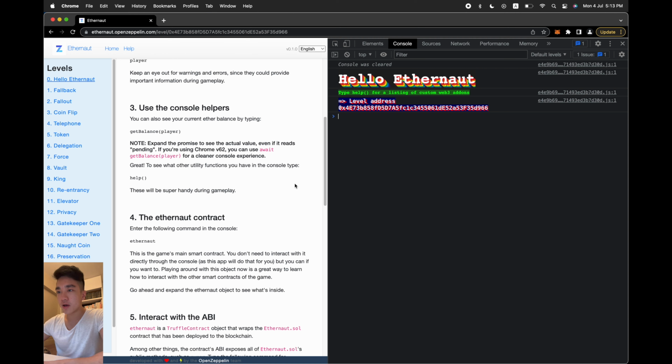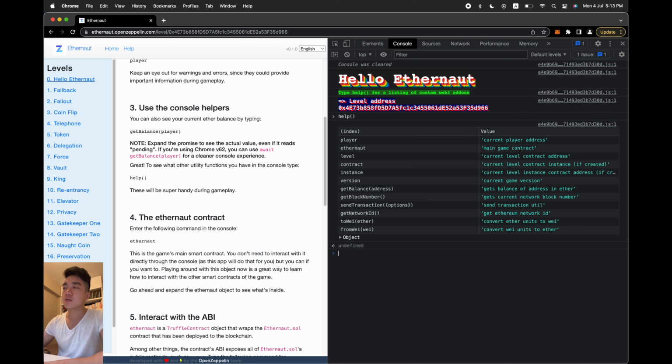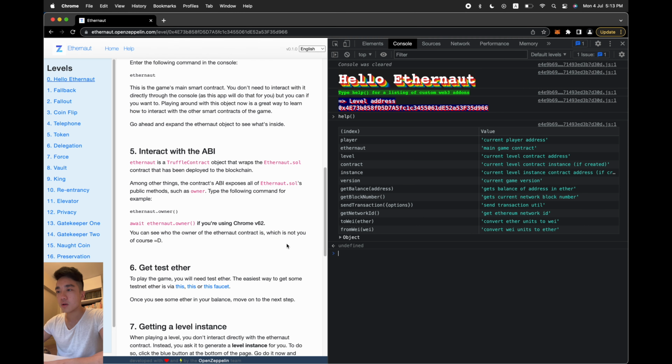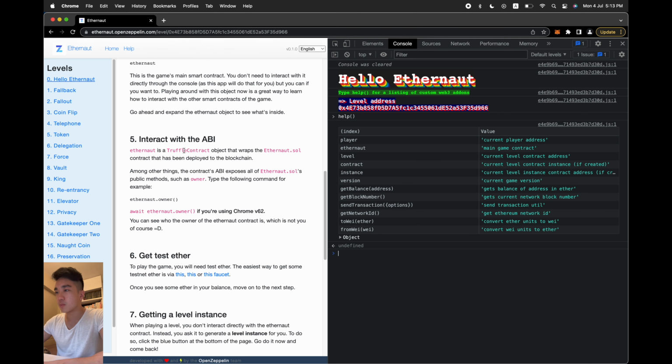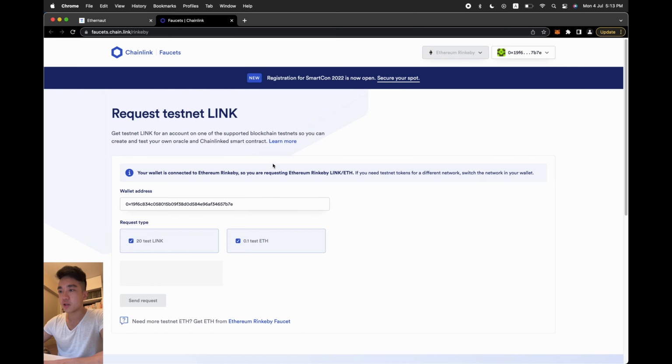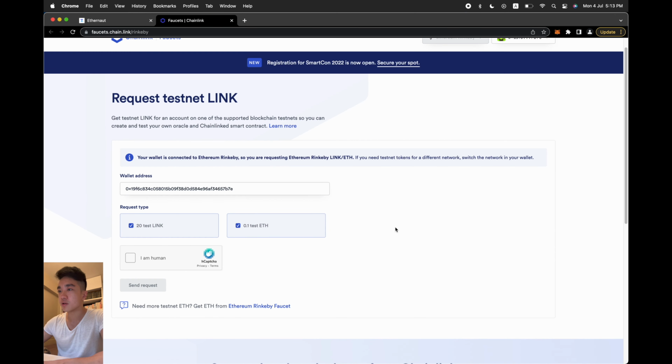Next, we should note that we can call the help function in the console, which will give us a list of some very useful functions which we will be needing during the course of gameplay. It is also important to note that underneath Ethernaut, we will be interacting with Truffle contracts, so we can take a look at the relevant syntax from the Truffle documentation where necessary. Before this video, I have already obtained some Rinkeby ETH from this Chainlink Faucet. Highly recommend this.